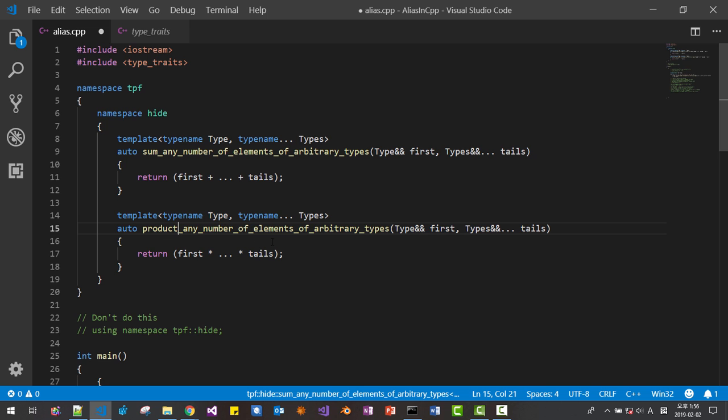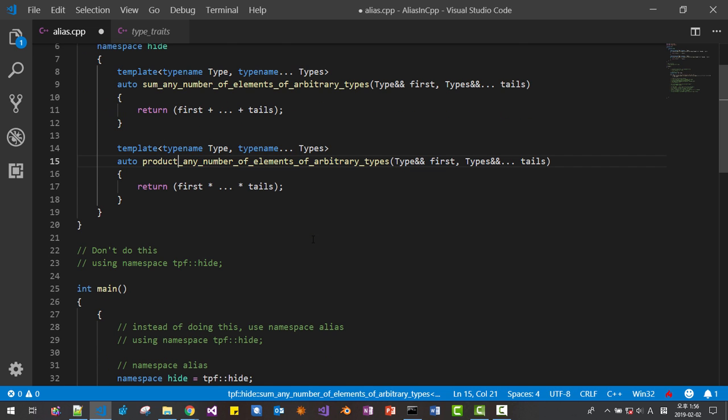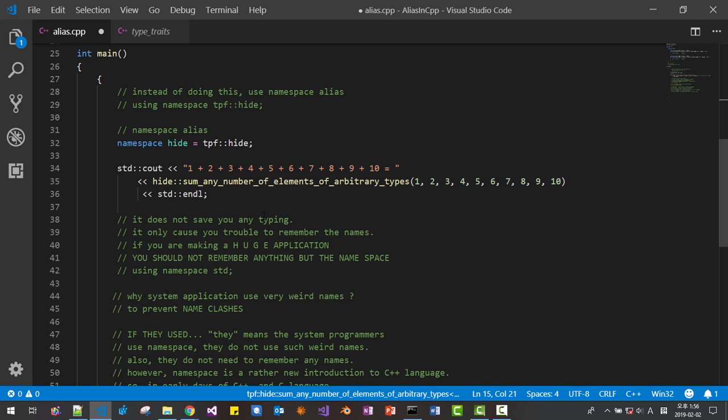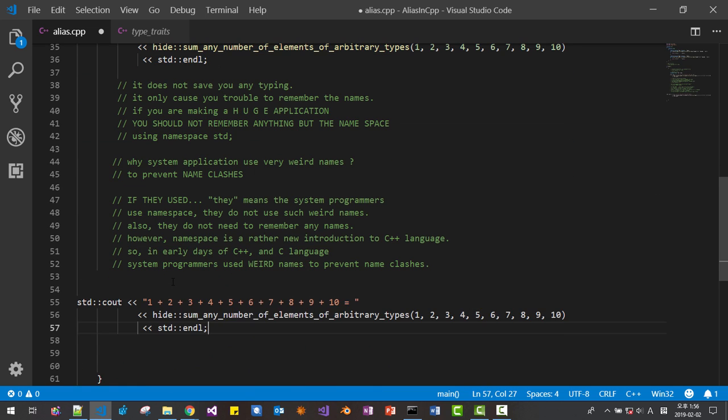Product of any number of elements of arbitrary type. Then I can do the same like this. I copy it and paste it here. C 1, 2, 3. I will just do 5. I want just 5 factorial. Okay.